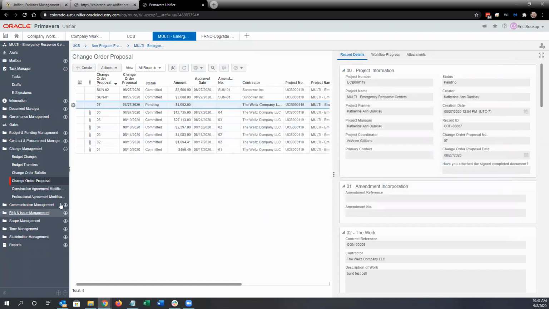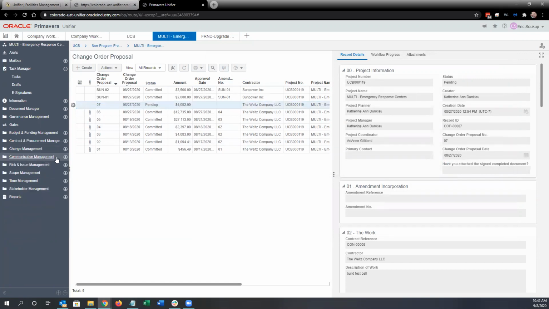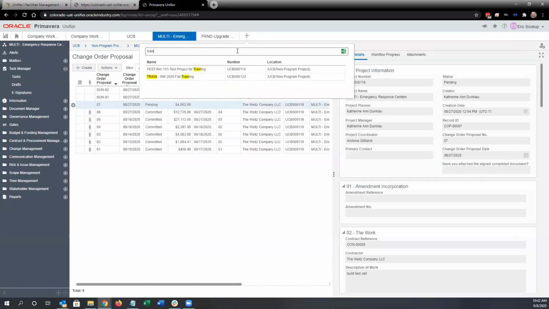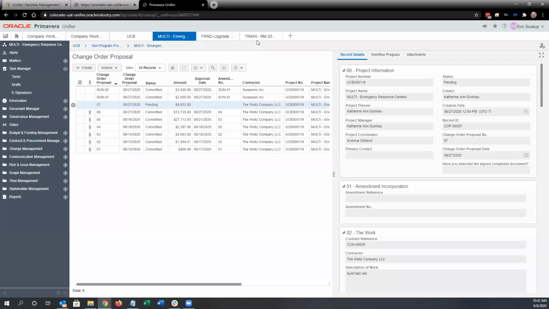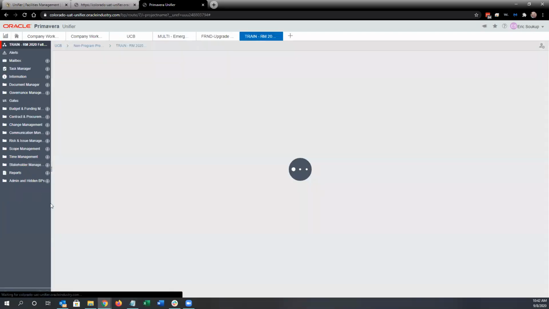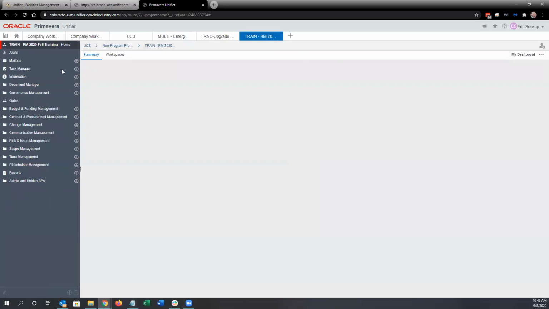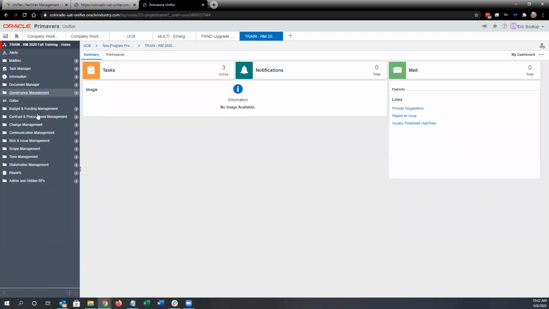Okay, so what is a business process in a little bit more detail? I'm going to use an RFI as an example, but I'm going to do it in a different project here. So I also have a project in here called training. This is just my project that I've created for the September trainings. When I go to this project, again, this left-hand menu is going to look the same, and that's because I have the same role in both of these projects.